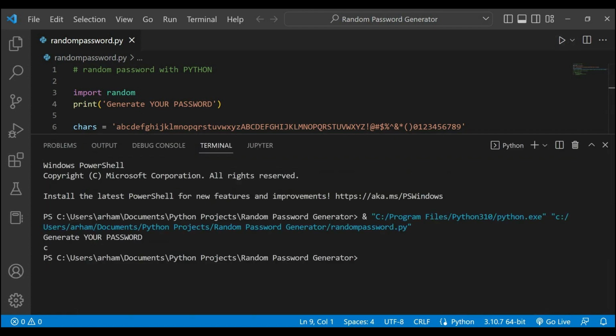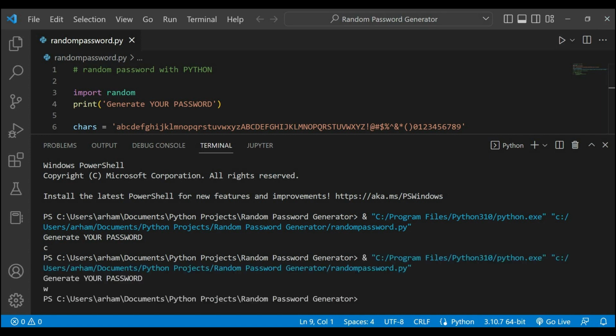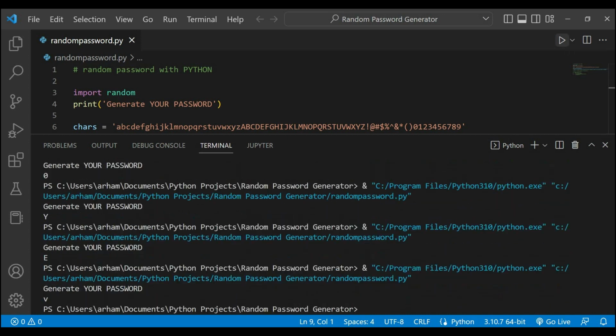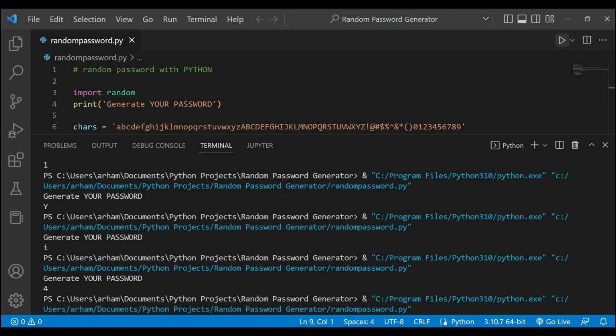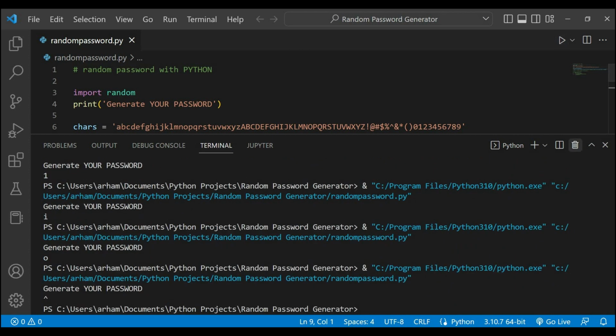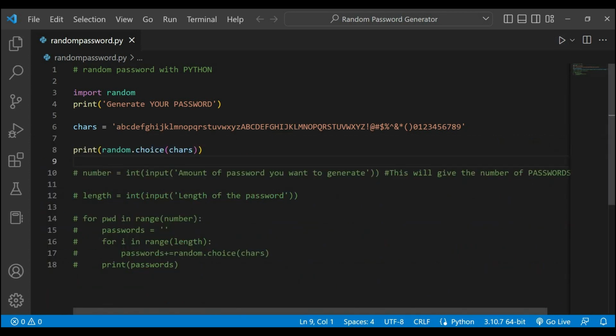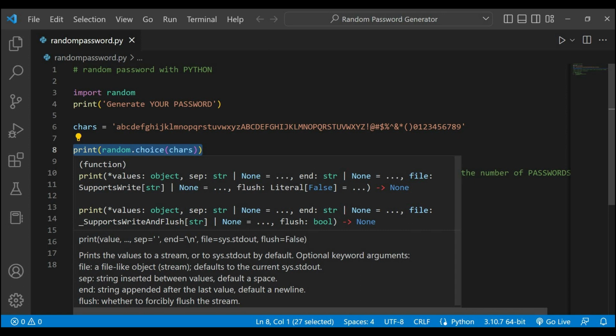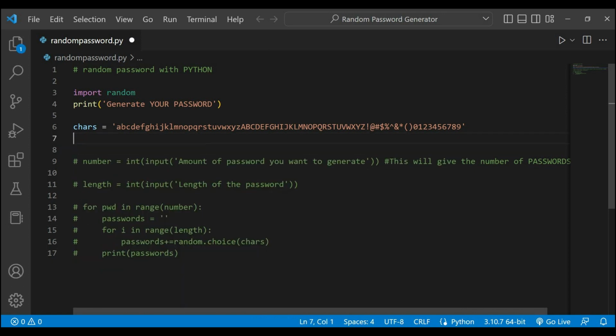So it has got a C here. Now if I run it again, it has got W here, so it will randomly give us some value like this from the string we have generated. So the string we have put here, it will generate some random value for us. So this was all in this random thing.